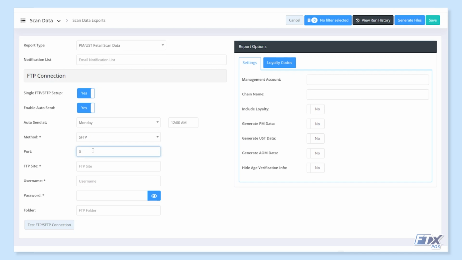Next, we have port. This should reflect the port number provided to you by your representative. Underneath that, we have the FTP site, username, and password. Once again, reference the information provided to you and type that information into these fields here. After you type that information in, if you have a specific folder that you need to submit to, we have the folder field, which is where you type that folder in. Typically, you'll do a / and then the folder name.